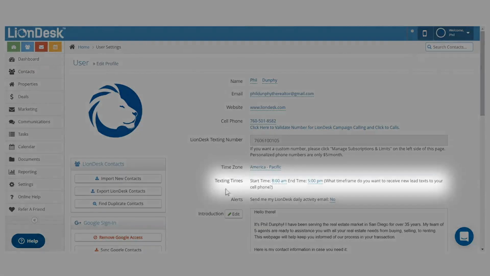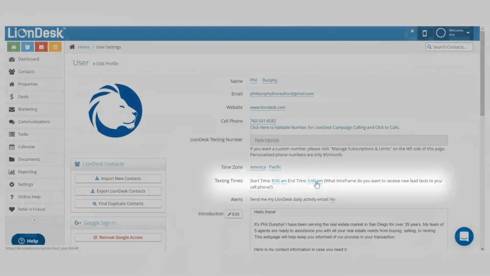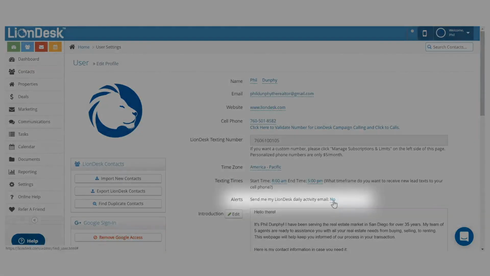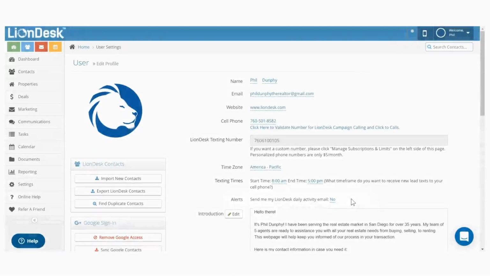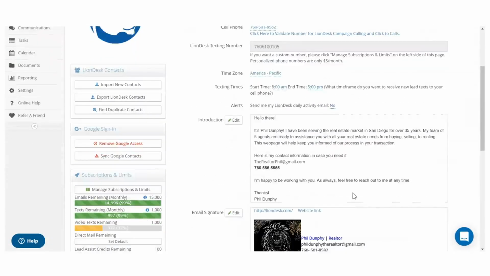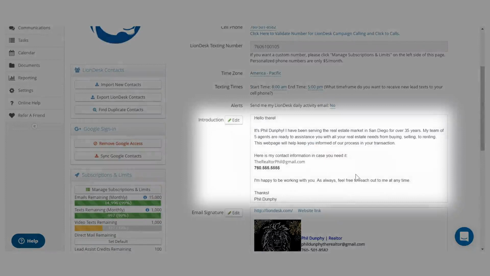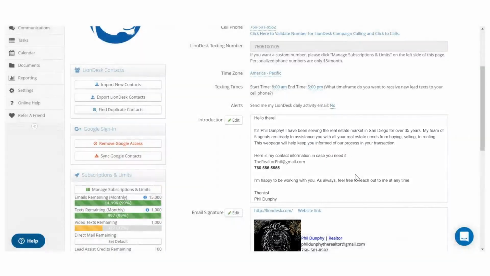Next, set the texting times you want to receive alerts to your phone and either turn off or leave the daily activity email alert as is. Next, add an introduction which serves as your bio on transaction pages when shared with others.